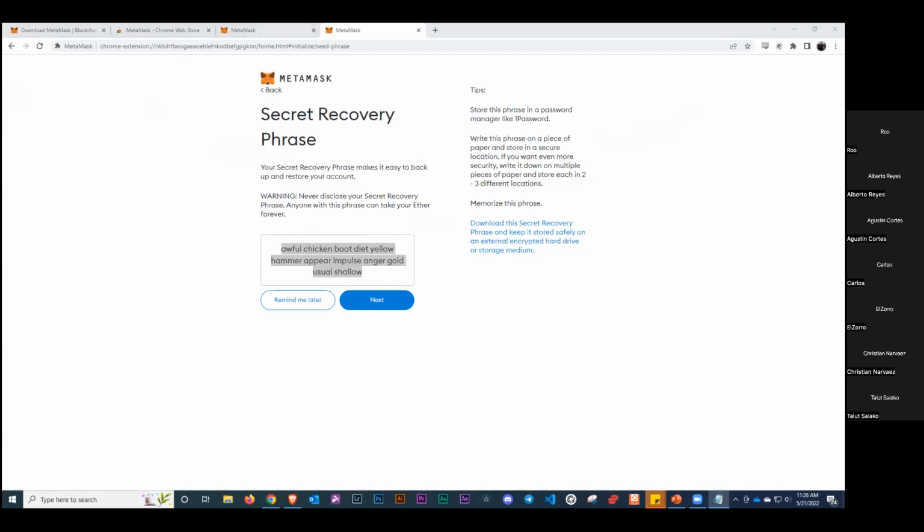For new users, you're going to want to write this down somewhere safely. You don't want to save it on your computer in a notepad like I'm doing right here, because let's say you got a virus. New viruses nowadays scan for any seed phrases and they steal your money. There are a lot of sophisticated viruses nowadays that attack crypto for the most part.